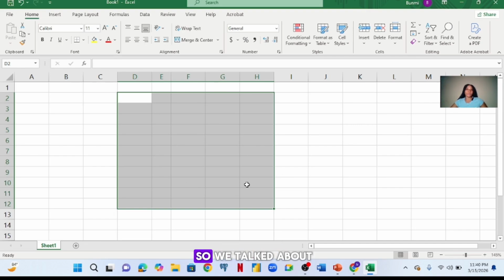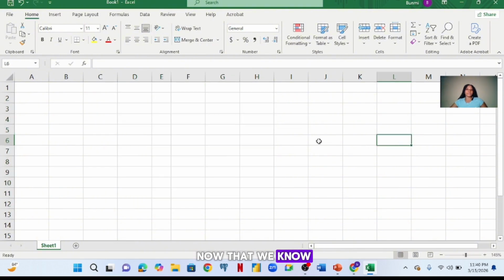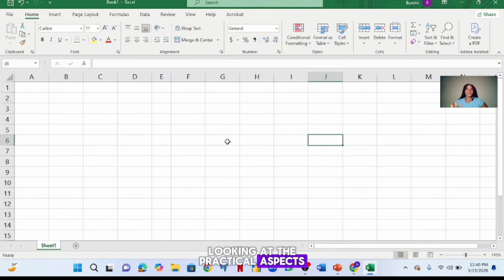So now we know what a cell is, what a column is, what a row is, and what ranges are. All this will be useful for us in our subsequent classes, so I just want us to be familiar with this, so that by the time we start looking at the practical aspects, which will start in our next class, you understand what we are doing.